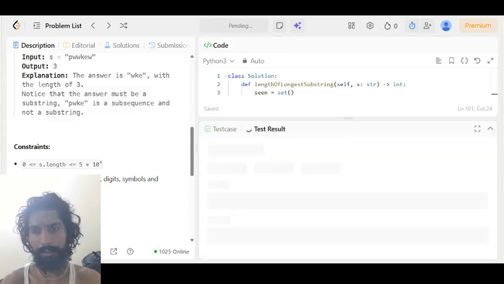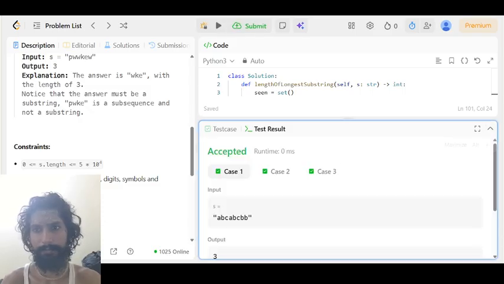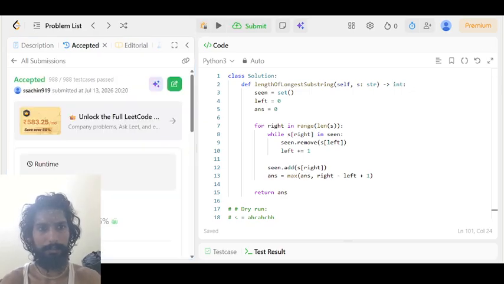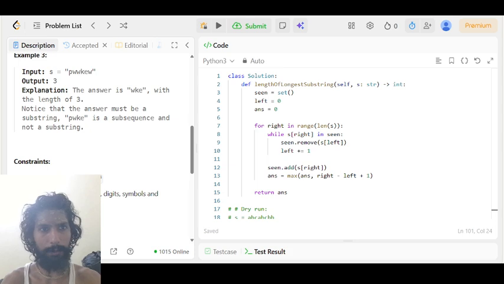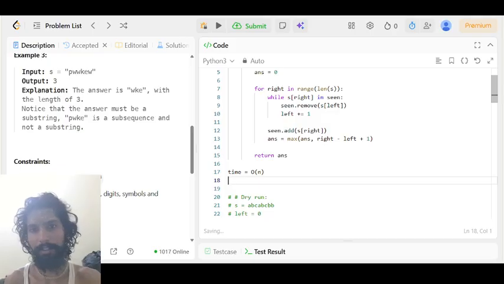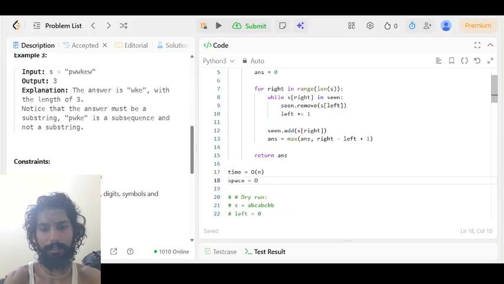Now let us run the code, and now let us submit it. So all the test cases pass, and it is super fast. We can analyze the time complexity. It is O(n) because each of the elements maximum enters once and exits once. So it is processed 2 times at max. So it is of the order 2 times n. So that is O(n). Space is constant because we are not using any other array.